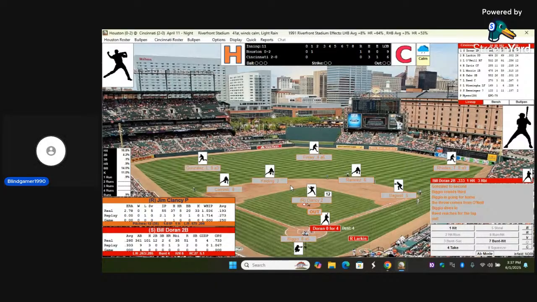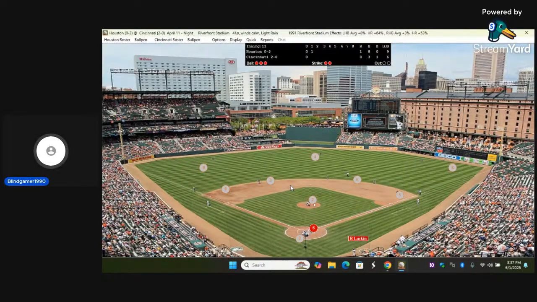But the Astros finally break the impasse. We go to the bottom of the 11th. It's the Astros 1, the Reds nothing. Wow. It's Dorn, Larkin, and O'Neill in the bottom of the 11th.